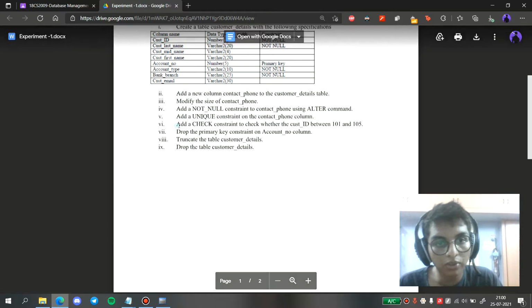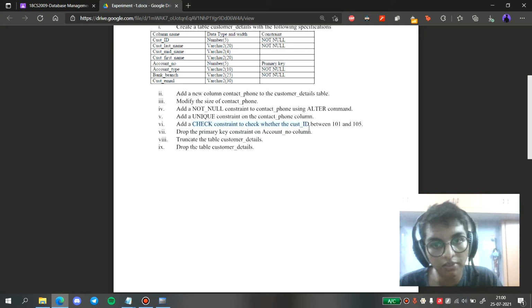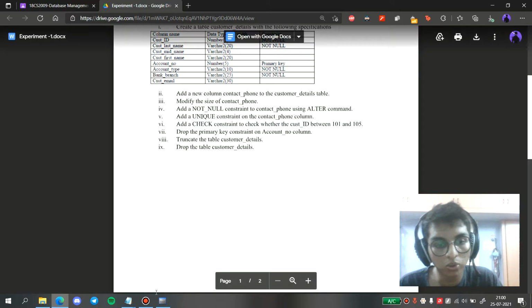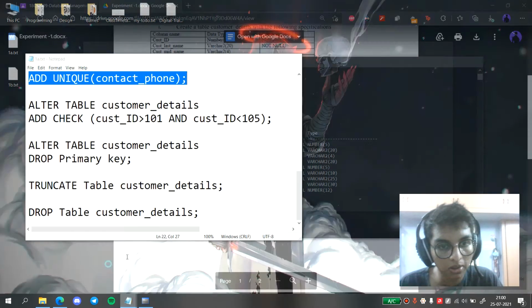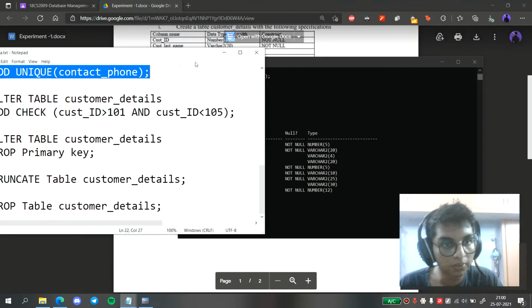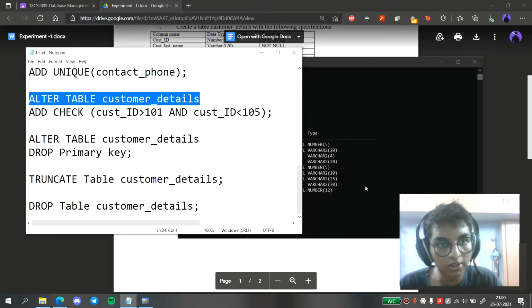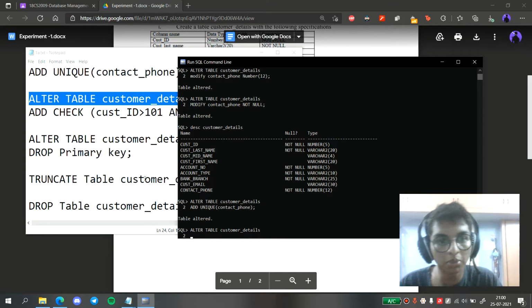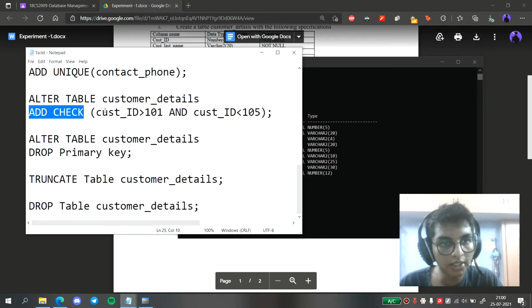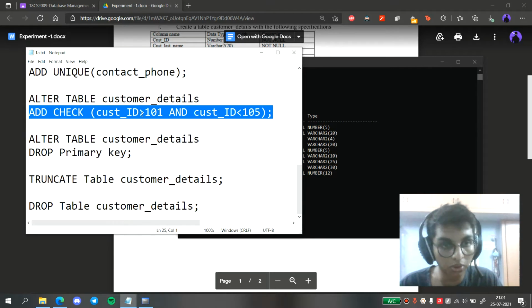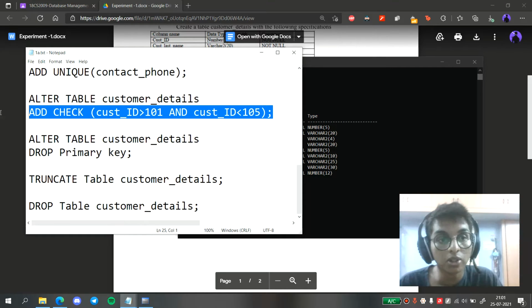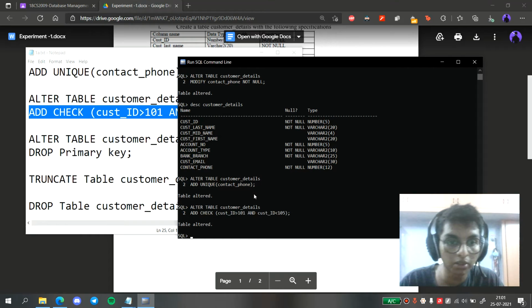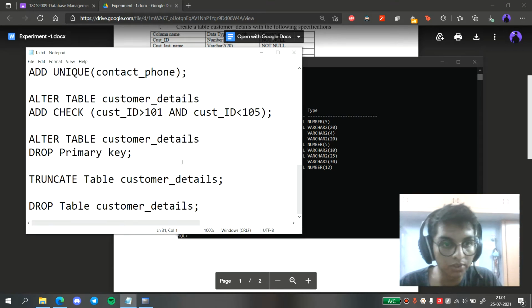So the next one, we have to add a check constraint to check whether the customer ID is between 101 and 105. For this one, I'll be using the alter table command again. I'll give alter table and then add check, customer ID is greater than 101 and customer ID is less than 105. I'm just going to run this, and the table has been altered successfully as usual.